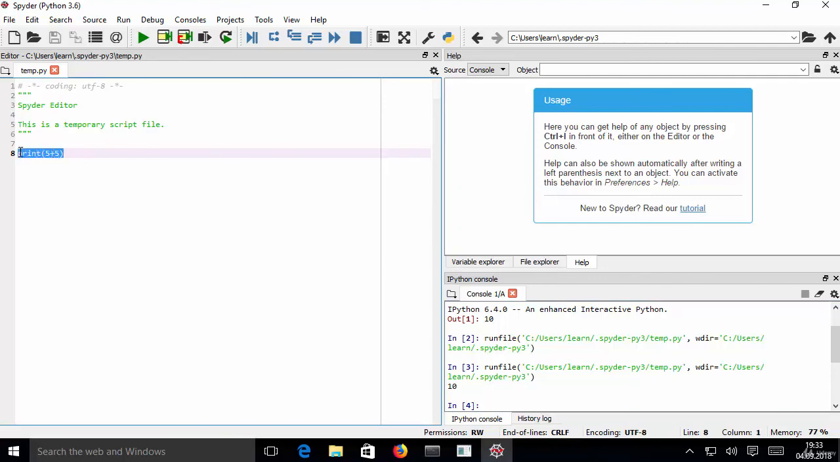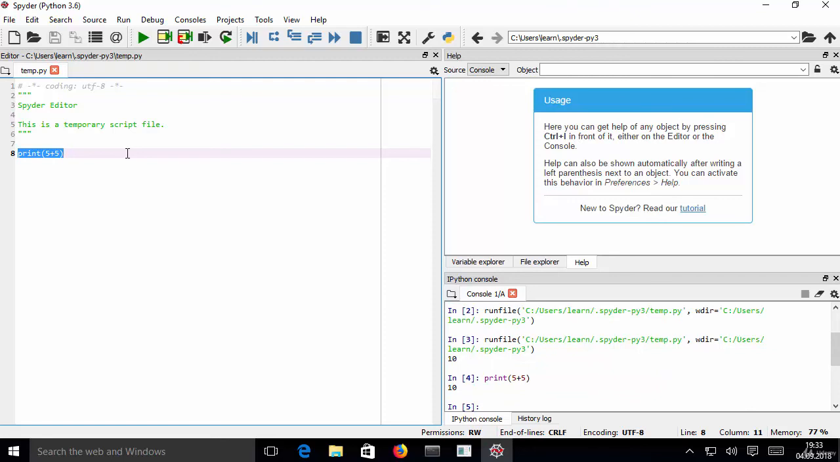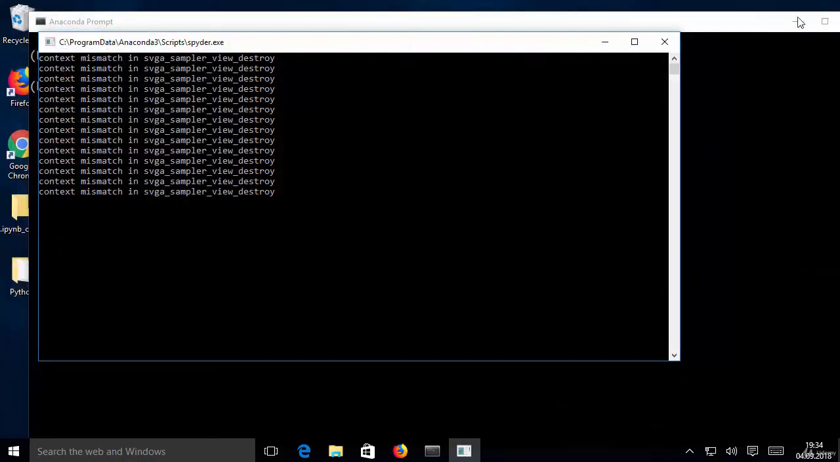So either if you want to execute a single line of code, you can highlight this code or select this line of code and then press Shift Enter, and this will be executed. Or otherwise, if you want to execute the whole file, whatever code you have written in this whole Python script, then you can click on this green button. So this is how you can open Spyder and Jupyter Notebook using Anaconda prompt. Let me close everything for now.